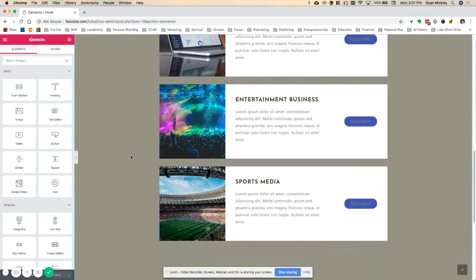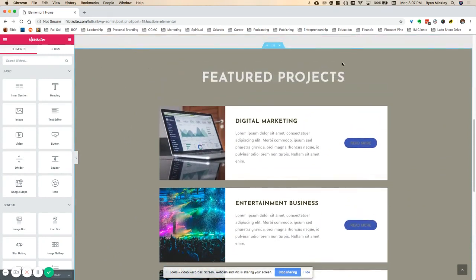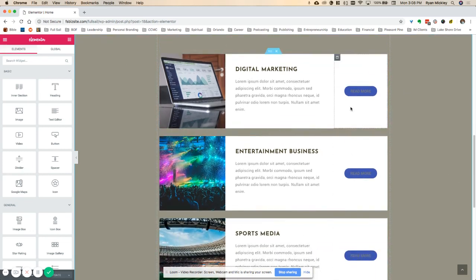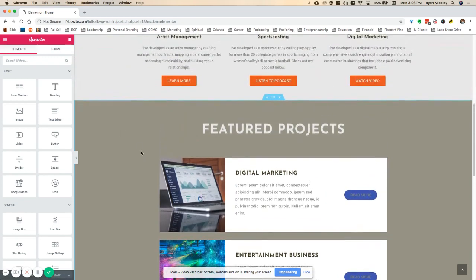You'll notice that there are several components. There's a background component, there is a header text component, then there are 3 callout boxes here, each with an image, title text, body text, and a call to action button. To get started, we're first going to change our background.